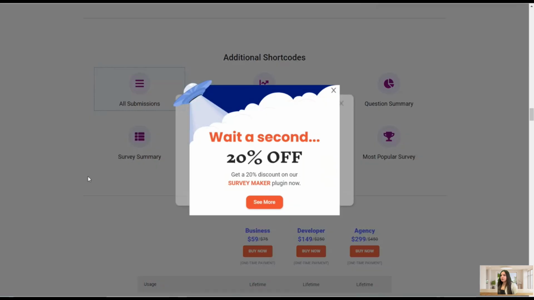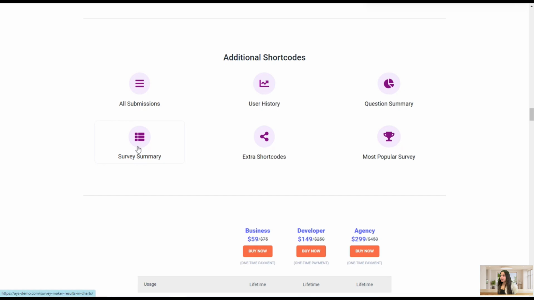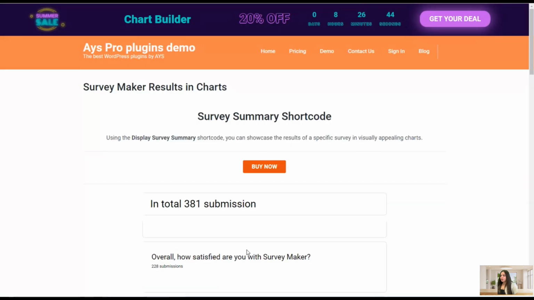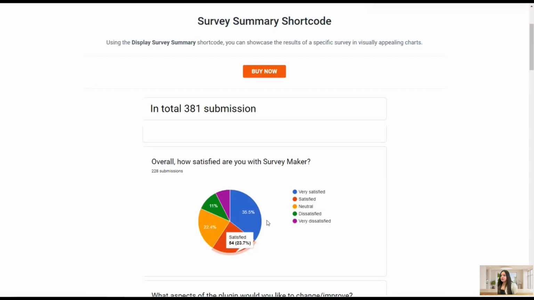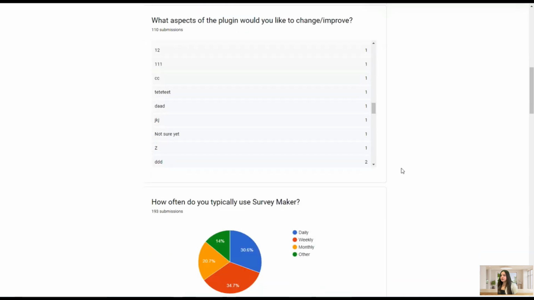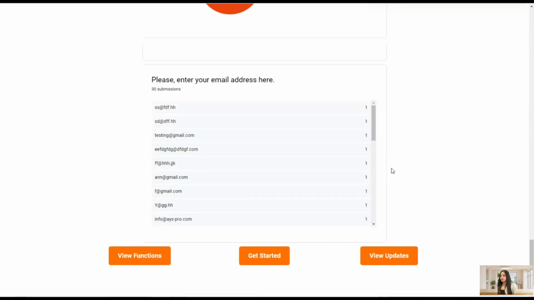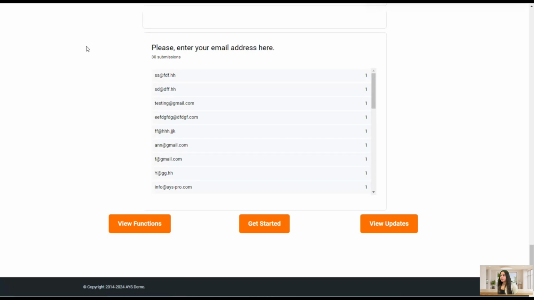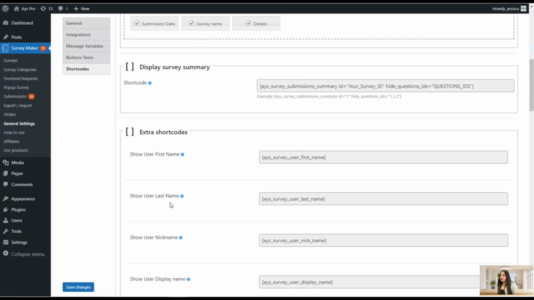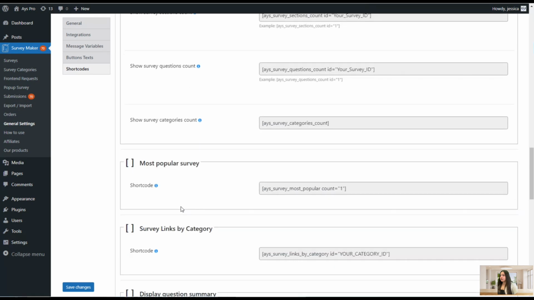Let's check whether the plugin has a demo for it or not. I guess this is the one. We're waiting, and here you can see the shortcode that displays the survey results in beautiful charts like this. We go back to our dashboard, and here we can see some extra shortcodes to display different data, so you can choose the one you prefer.